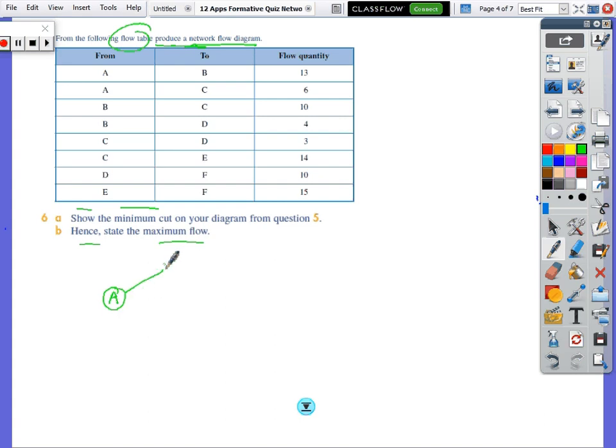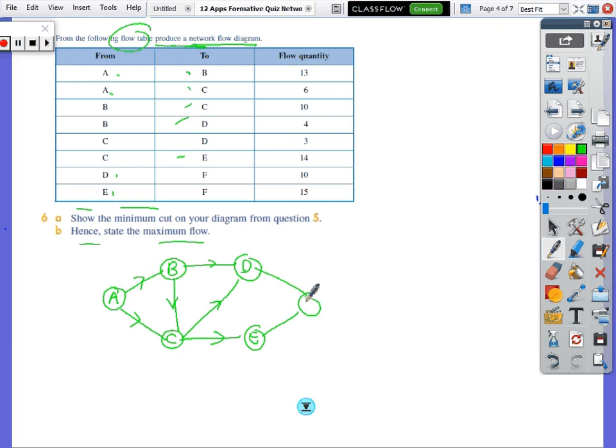Okay, A goes to B, A goes to C. B can go to C, which is that path. B can go to D. C can go to D. C can go to E. D and E both feed to F, so that's going to be the sink. So the source is A, and the sink is F.